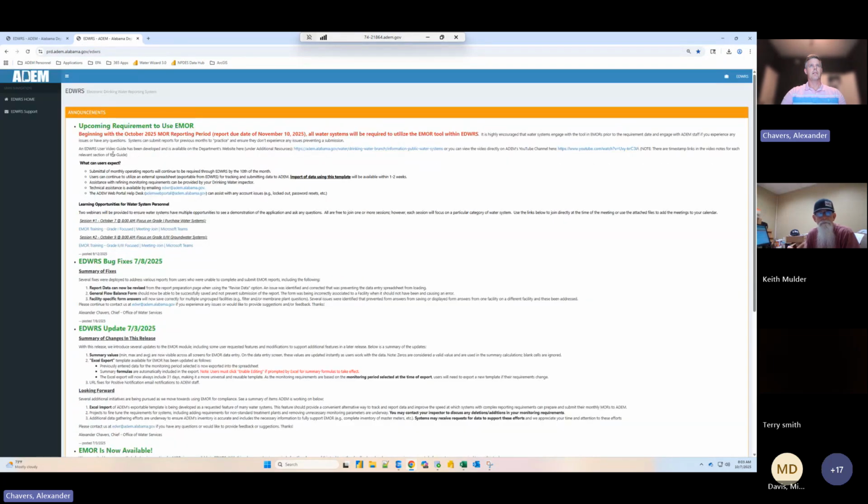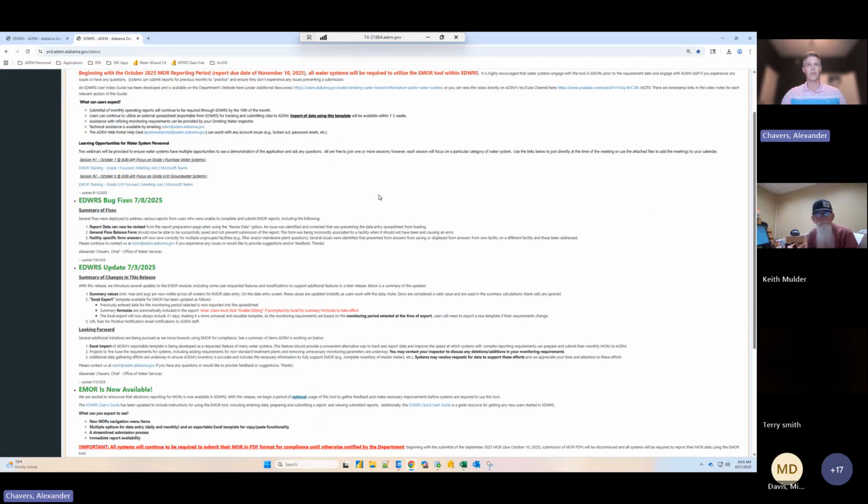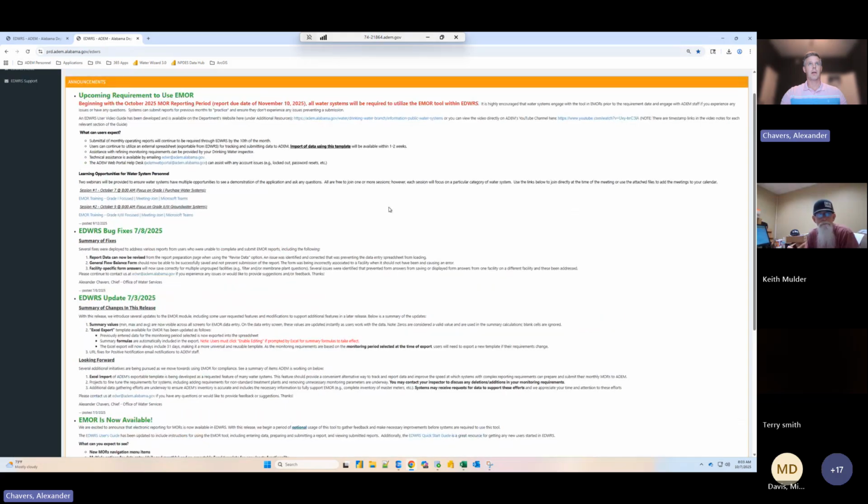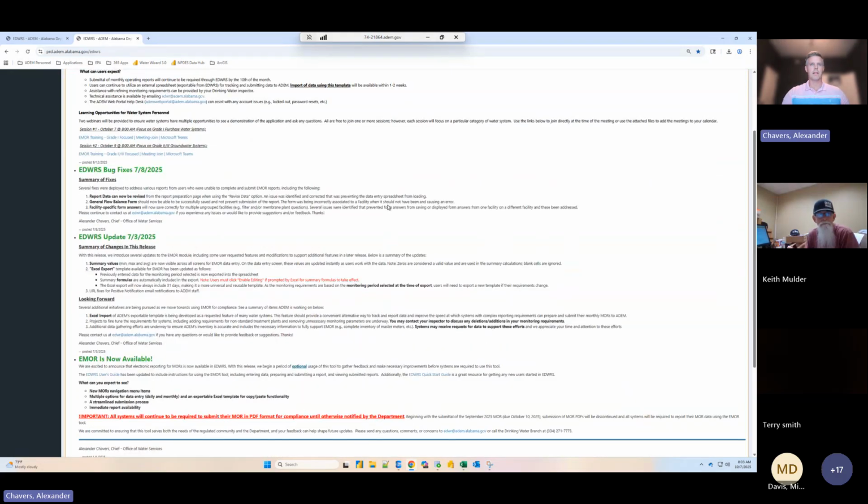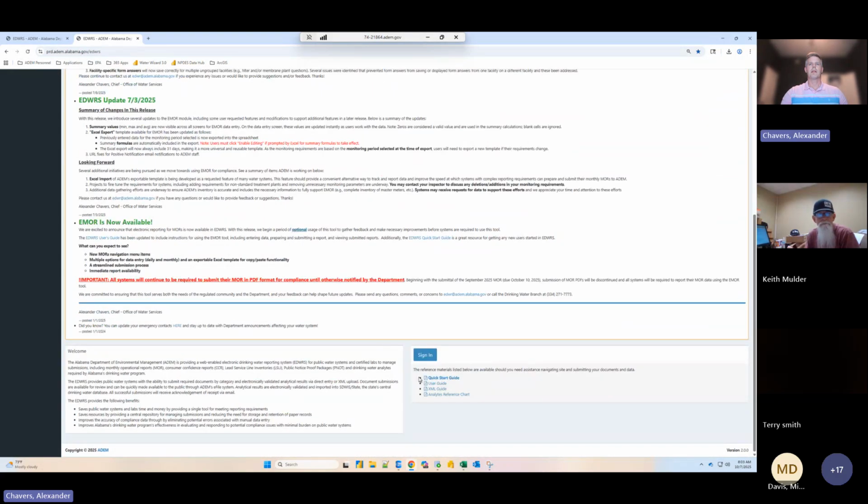You see announcements. This is where we post relevant, recent information. We try to keep this up to date anytime we do a big release or a bug fix or something that's coming up like a CCR or something like that. At the bottom, you have the sign in button. Below that sign in button, there's a couple links that could be useful.